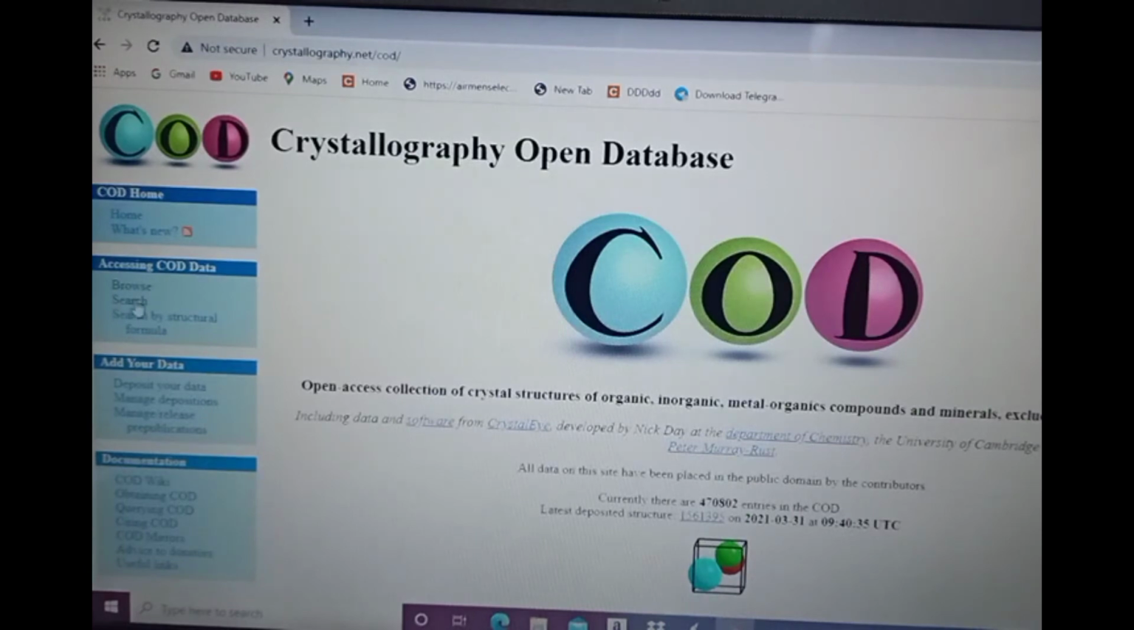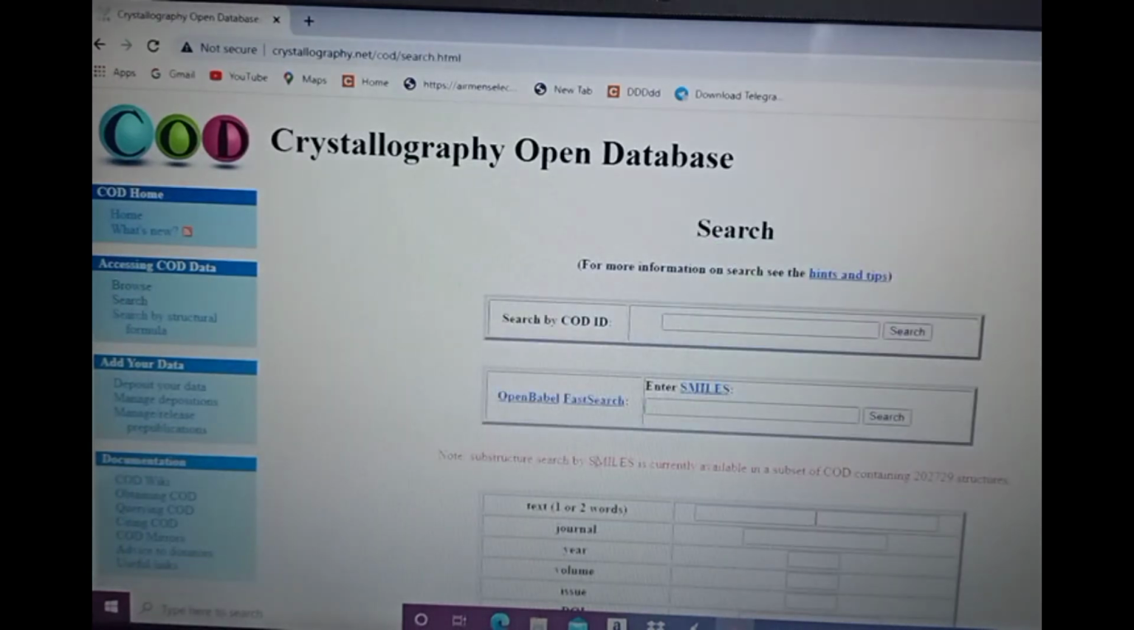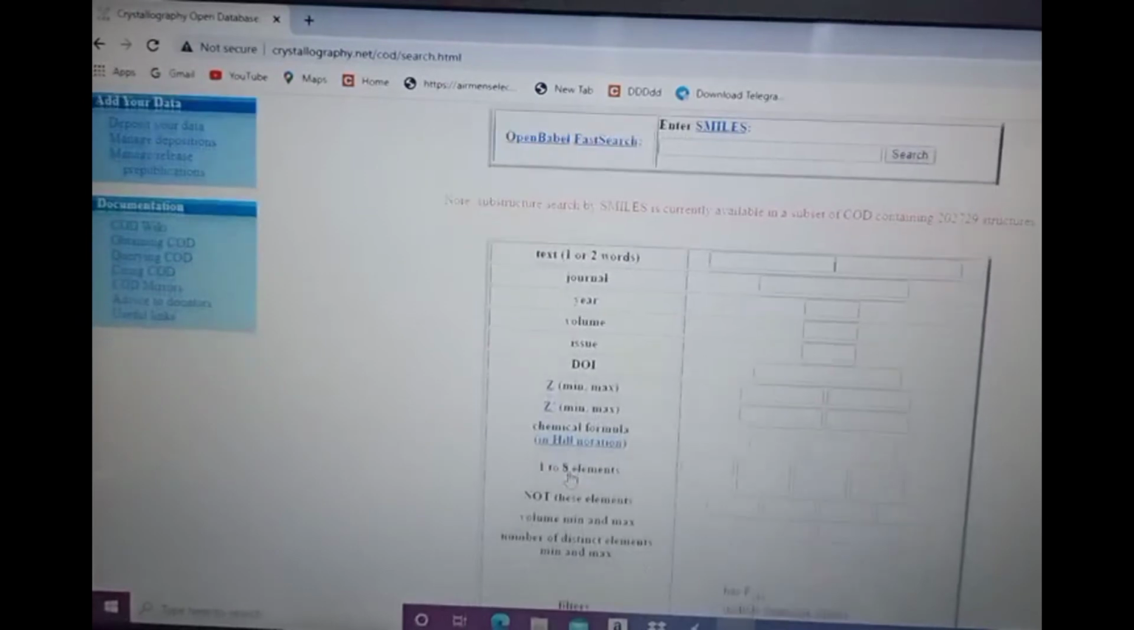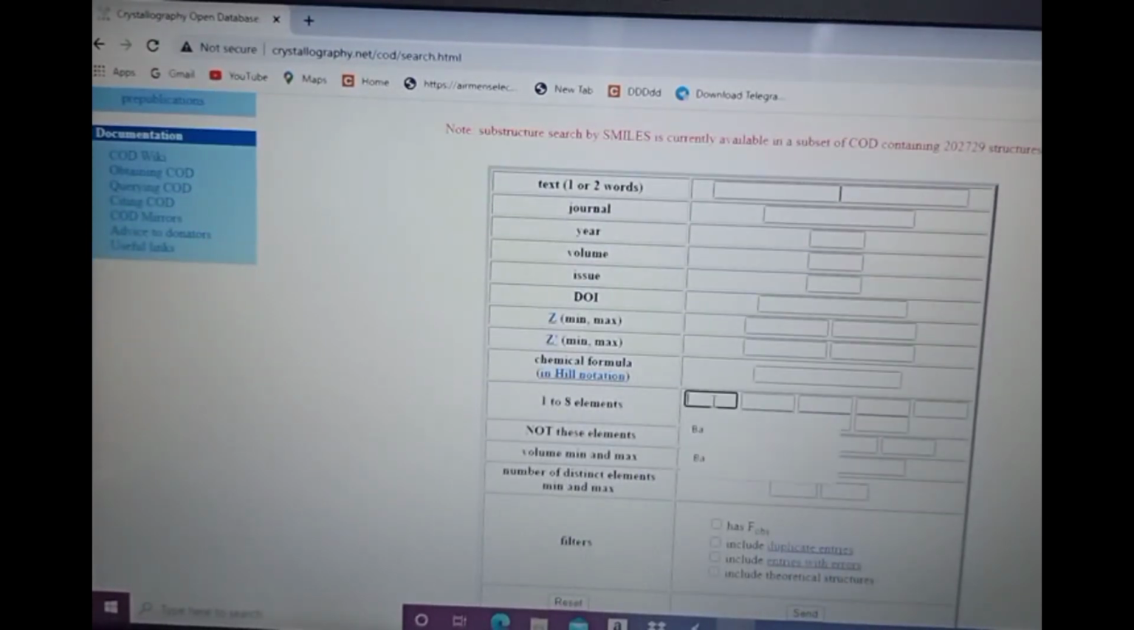So what we have to do, we have to go in search. Now, in the 1 to 8 element fields, fill the name of your compound: barium. Our second element is titanium, and the third is oxygen. Because we have 3 elements, for number of distinct elements, minimum and maximum, put 3 here, and also put 3 here.